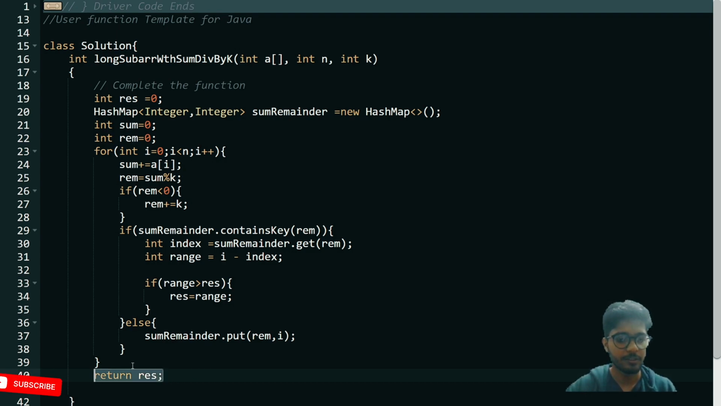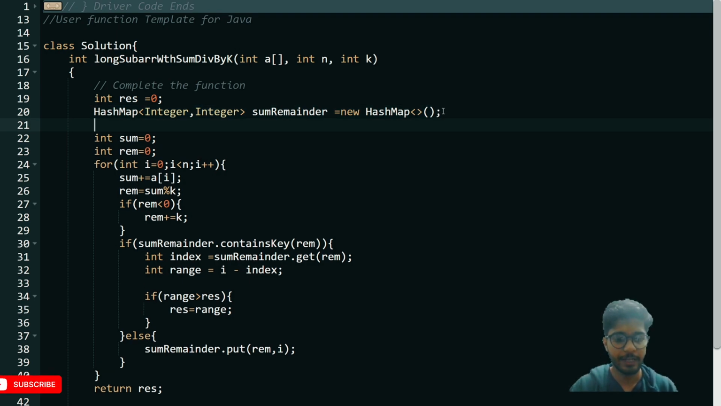So this will be our result, and we have declared our hash map, but we have to initialize it with some values. So let's say sumRemainder dot put. By default it will contain 0 remainder and the index will be -1. Let's say it's the default value.